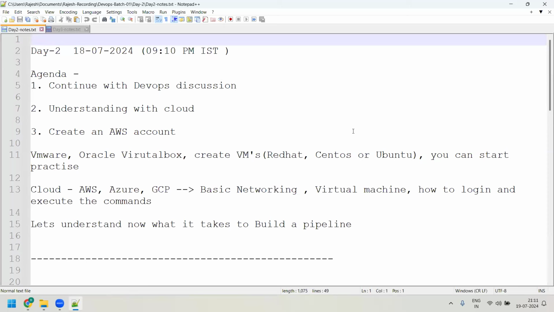We also saw the whole flow of the pipeline. Whenever a developer writes code, he has to push the code into a source code versioning system. We push the code into Git, which is the tool we follow these days.